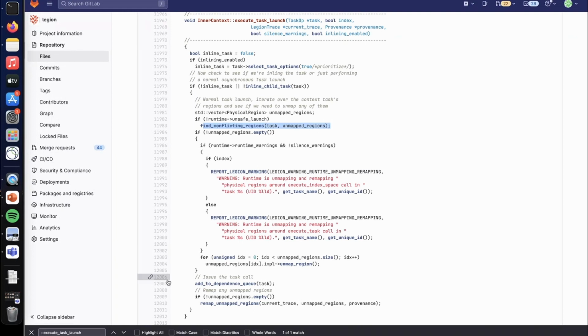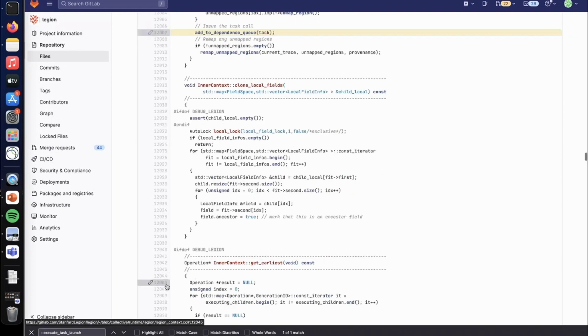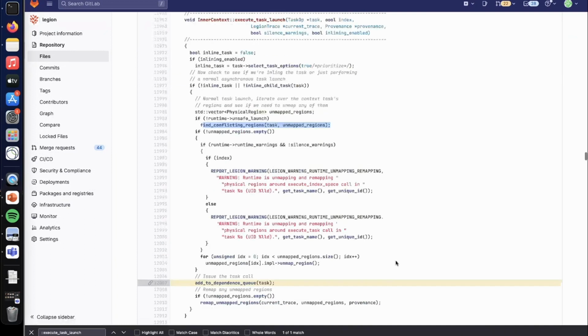The most important thing that happens here, though, is that we call this method add to dependence queue. What this does is put this operation, this task, into the pipeline. Everywhere that you see this call add to dependence queue, that's effectively kicking the task off asynchronously into the Legion runtime and saying, please go run this through the pipeline and execute it. At this point, after I make this call, I'm completely done with my responsibilities as this calling function.